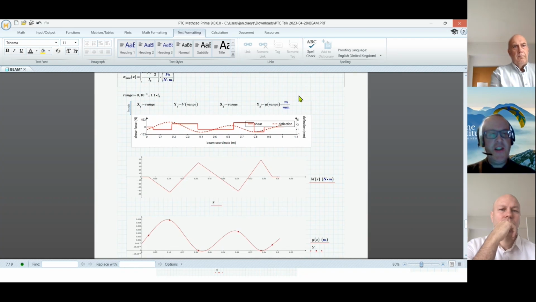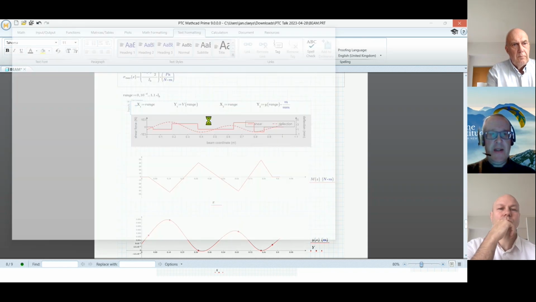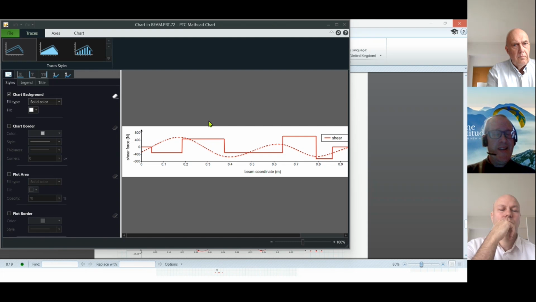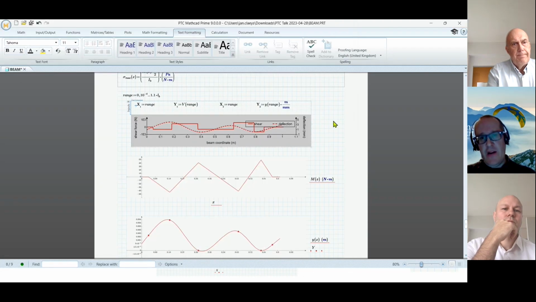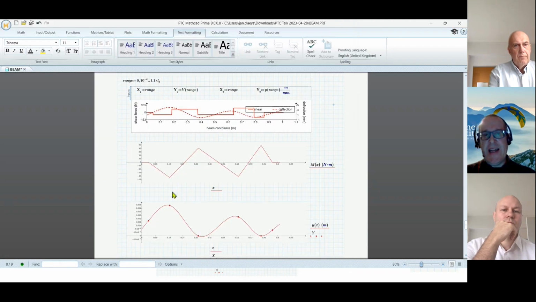Just for the sake of the presentation, I do it in 2 ways. This is the so-called chart component of Mathcad Prime. The chart component gives me the opportunity to annotate my plots in very high detail. So I can add annotations to the axis, I can add legends, I can modify any common entity of my plot. So this is what we call the chart component in Mathcad Prime. The other plots are quite standard plots.